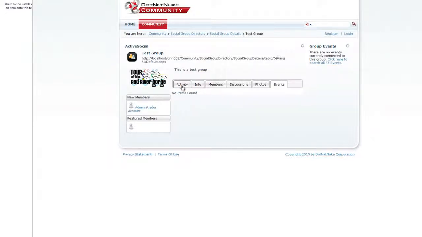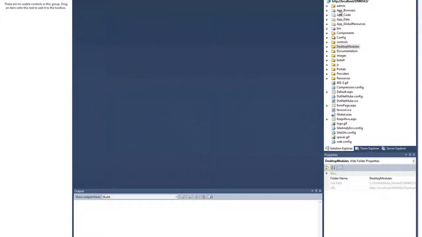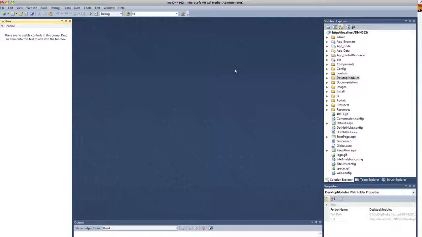Okay, now let's say the first thing we want to do is just flip these. We want to move activity over here and move info over here, so the first tab that you see when you come to a group is info rather than activity. So in order to do that, I need to go into my web server, and I'm running Visual Studio, but this could be a file system on your server with a text editor to do the same thing I'm going to show you today.